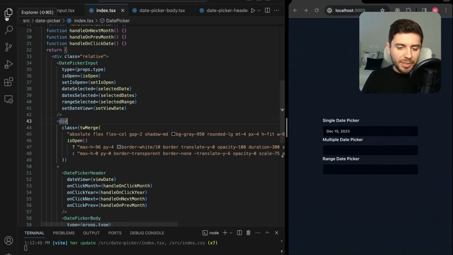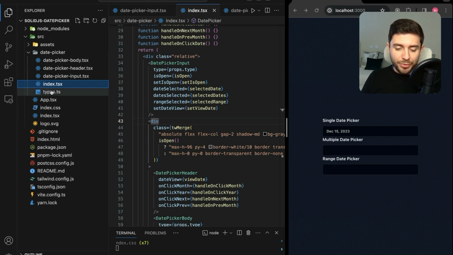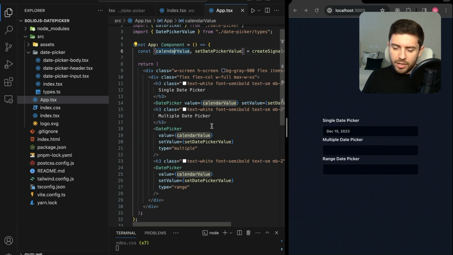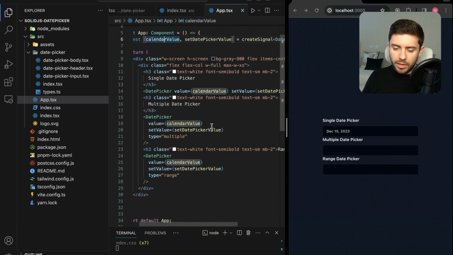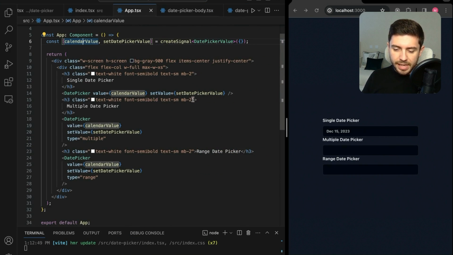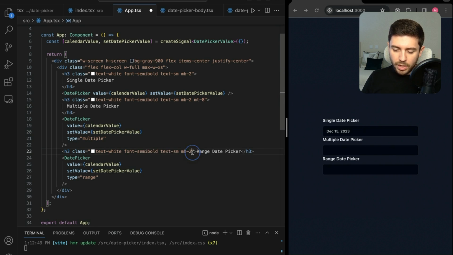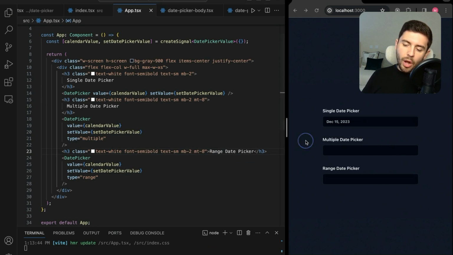One thing that's actually bugging me right now, and we are going to fix that, is going into our main index, onto our app. We are just going to, on the second header, give it a margin top of 8, and on the third one, also the same. Okay, perfect. So now we have a little bit of space between the components.